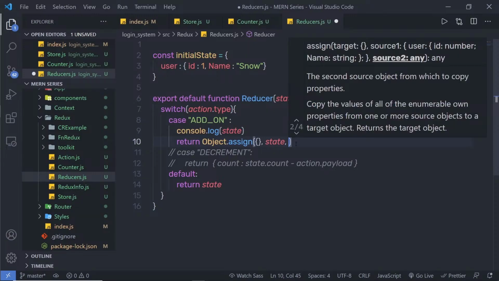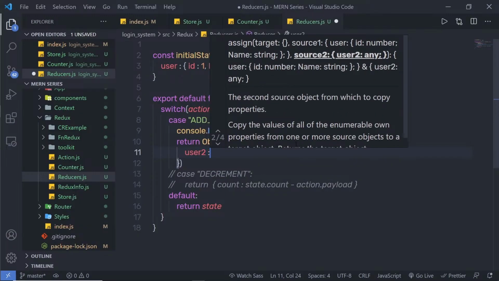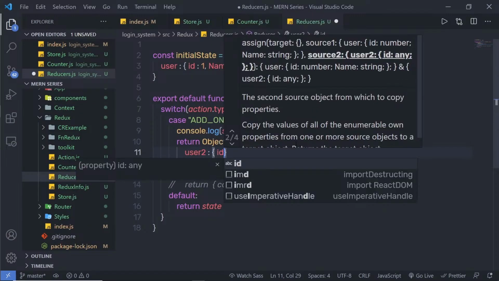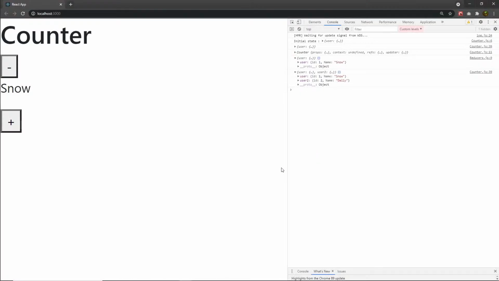So as a third argument, I'm going to specify an object here and say here user2, and then specify ID 2 and name is going to be daily. Back to your component and reload it. When I click on this button, you can notice I'm going to have the same result.